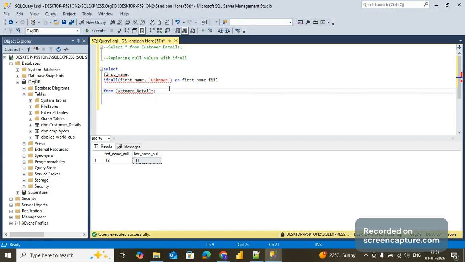If you run this function, in the first name column, we all know there are many nulls. So it will basically replace the null values with the word unknown. But I am not running this query as of now, because if I run it, I can't show you the next and last topic, which is my favorite topic.